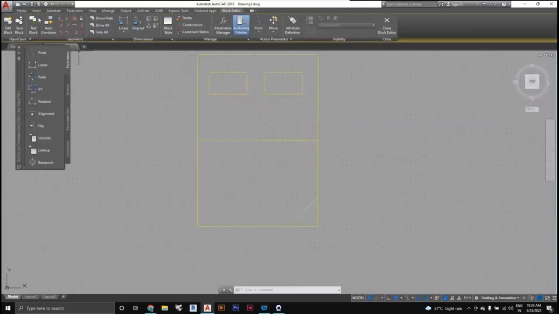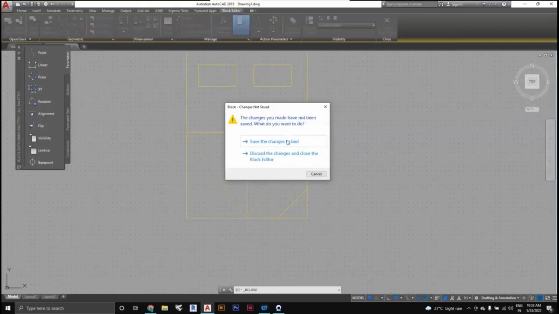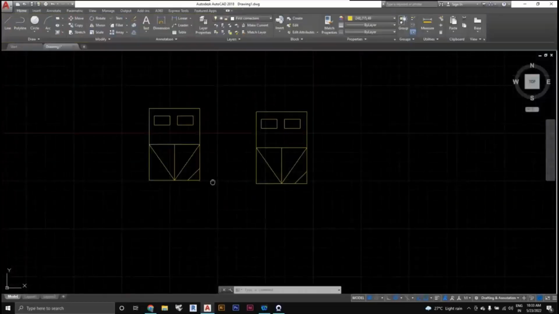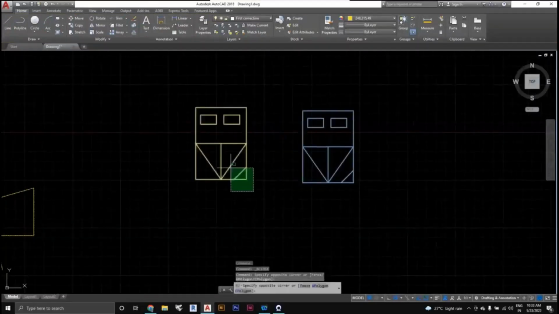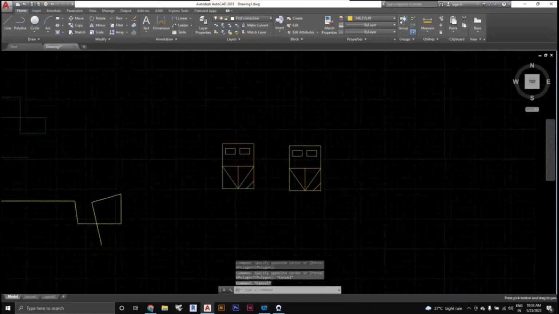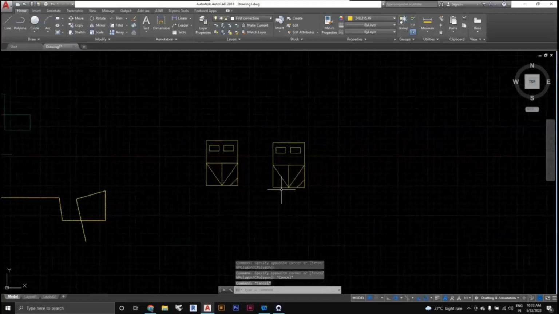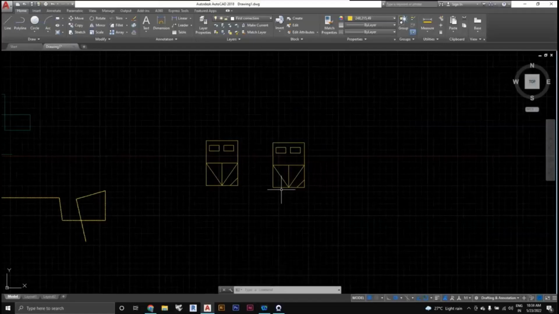If you go to block editor and change something, for example, I'm changing something like a center line, just giving some design like this. Then if I click on close block, it will ask whether I need to save it or not. If I save the changes to bed, you can see that whatever change I made in the block would get reflected in all the other blocks that I already have. So that is the power of blocks.